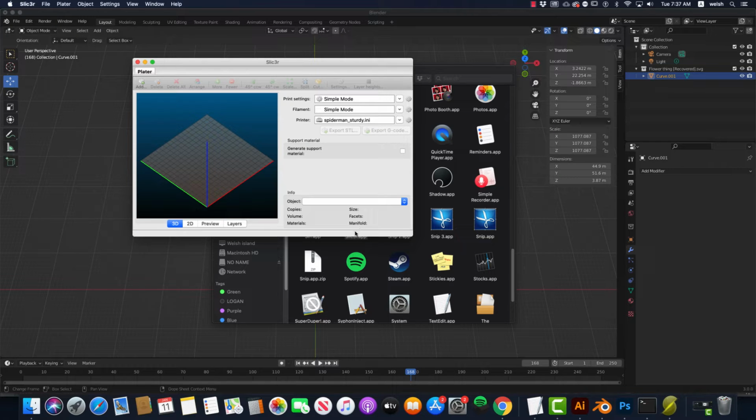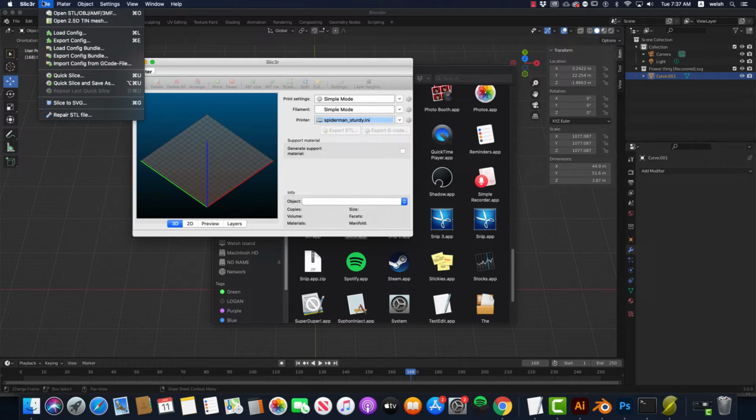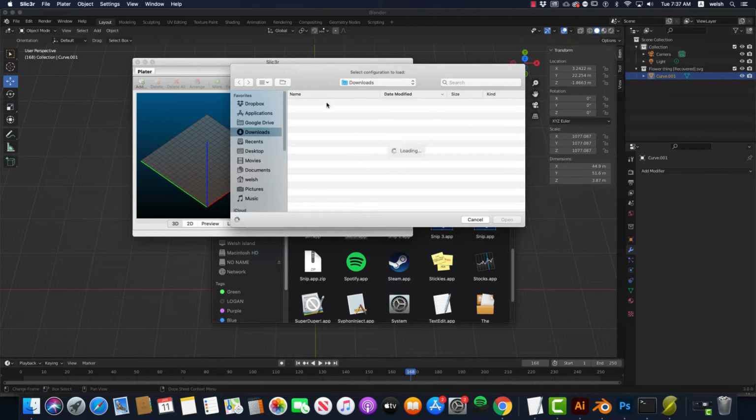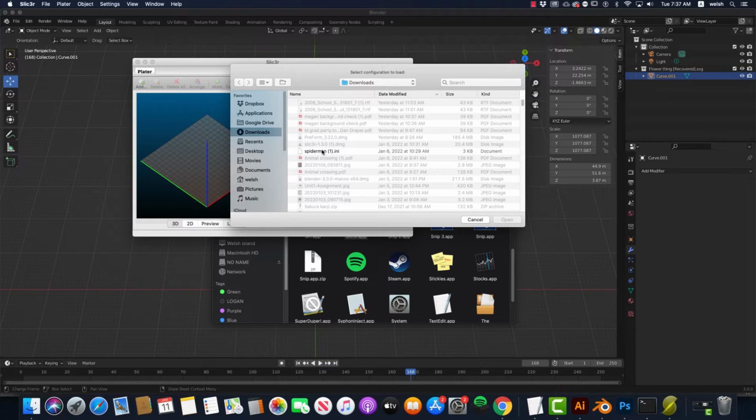You're also going to have an INI file. It's called Spider-Man. Okay, mine's called Spider-Man Sturdy, but it's Spider-Man. There's a link for that too, and then you have to download that to your computer. I would suggest putting the Slicer application in your applications and the Spider-Man on your desktop. And then what you do is you go and load the configuration, and you choose Spider-Man. There it is, my downloads.